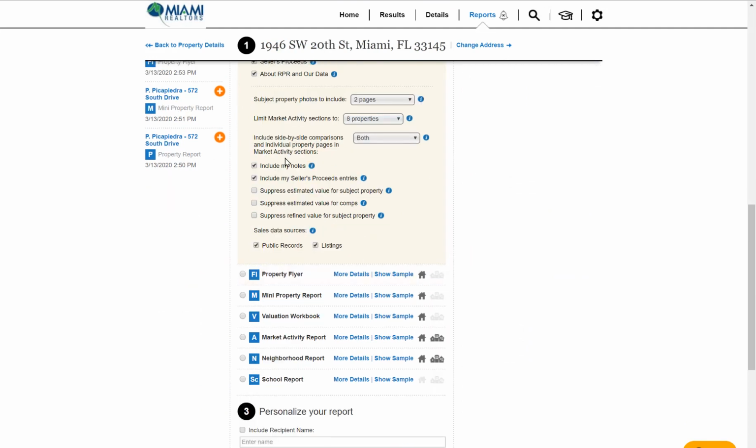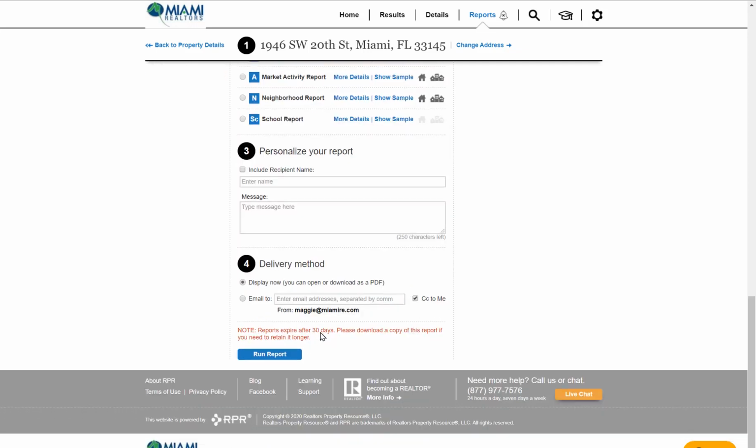But at the bottom, you can include any notes you've taken on the property. You can include the seller's proceeds entries if you calculated seller's proceeds. You can suppress the estimated value for the subject property, which means they will not see what RPR has calculated as the value. You can suppress the estimated value for the comps, so the same thing, but for the comparables that you chose. You can suppress the refined value, and you can have the data for the sales come from public record and listings. I'm going to go ahead and run this report.